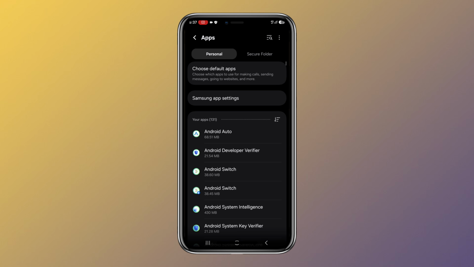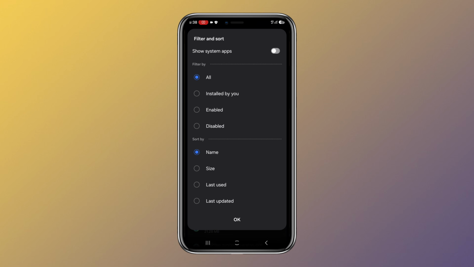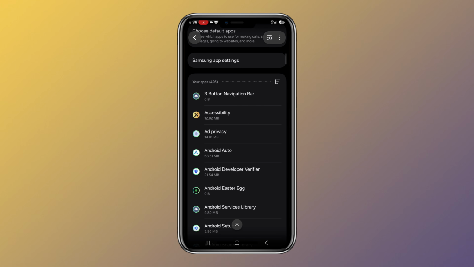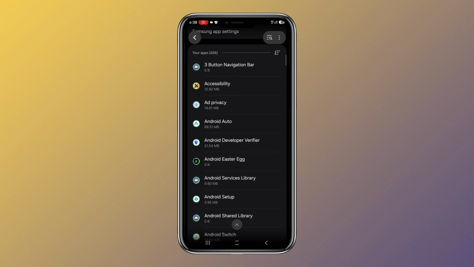So it's going to take you to this page. Depending on the kind of Android phone you are using, the interface may differ a little, but the process is the same. So make sure you locate this place. On some Android phones, you need to tap on the three dots at the top right corner and select Show System Apps. Tap on OK. It's going to show all the system apps. What we are looking for is Add Privacy.